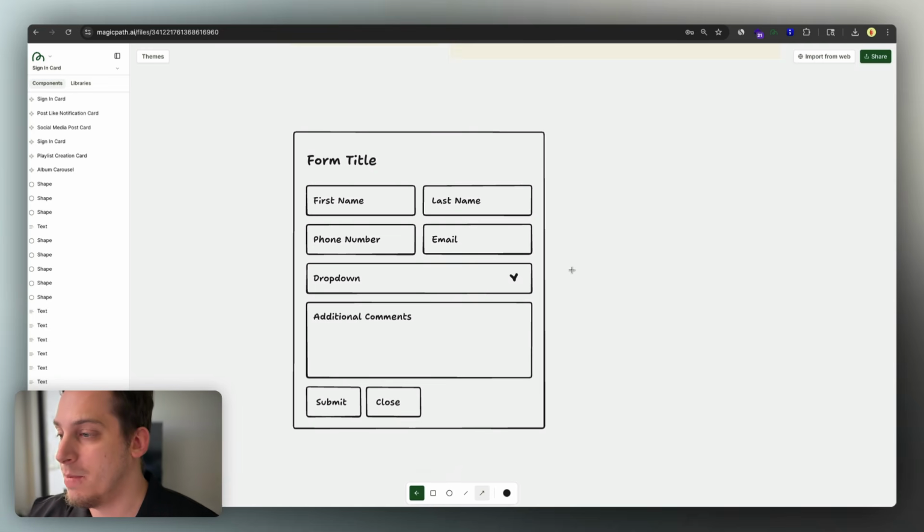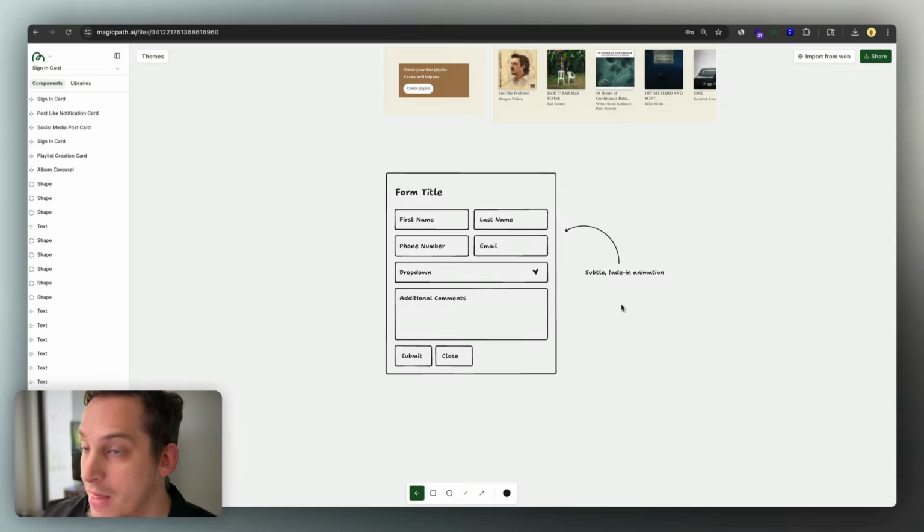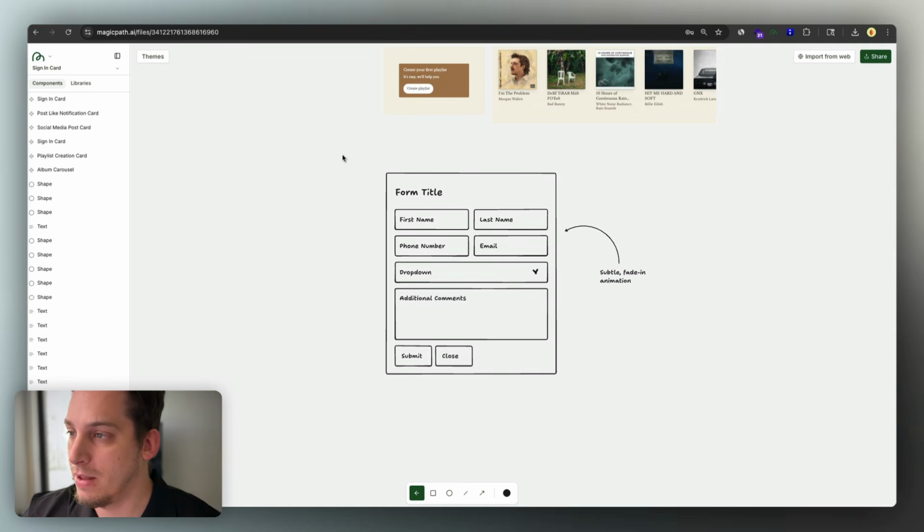And if I click on A, we can also draw an arrow. So for example, we can do an arrow like this and move this like so, maybe even curve the arrow if we wanted to. And then I can just get a text, duplicate this text, and say something like, subtle fade in animation.